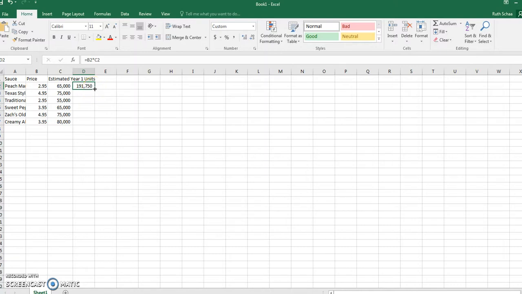And then I am going to use my fill handle, and I can drag it down. But I'm going to show y'all a shortcut. I'm going to undo. You can also put your cursor on the fill handle. The fill handle is in the lower right hand corner. And I can double click.